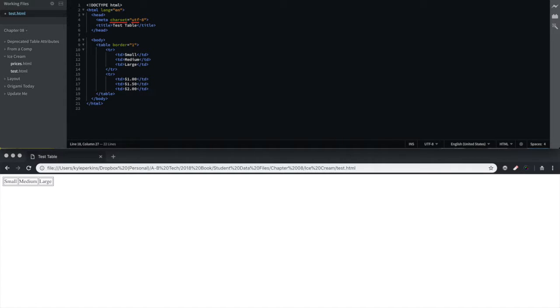And what am I missing? I am missing a closing TR tag. Okay, we're going to save. We refresh the browser, and we now see we have three columns and 2 rows. In this case, small $1, medium $1.50, large $2. This is basically the setup for any table. You have the table, you have the table row, you have the table data cell, the TD cell.